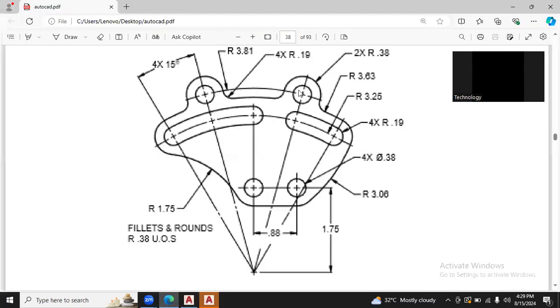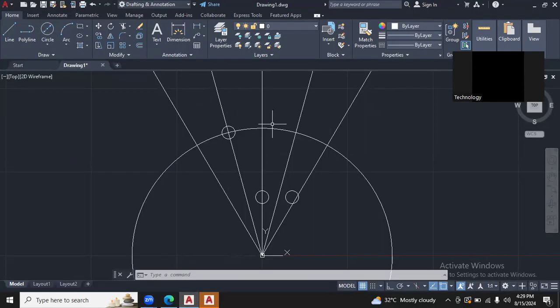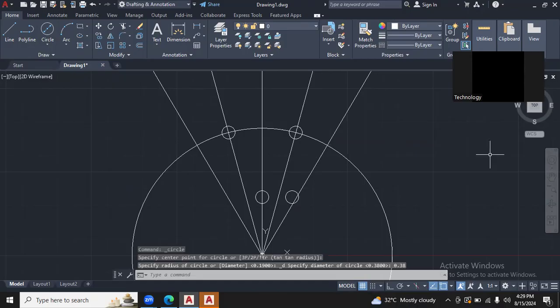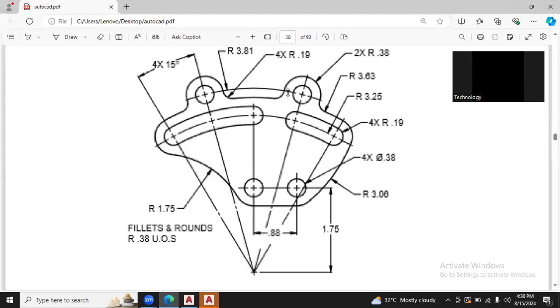Another one is on the second reference line. So with the same measurement, diameter 0.38. Enter. Okay. Now moving towards this part.